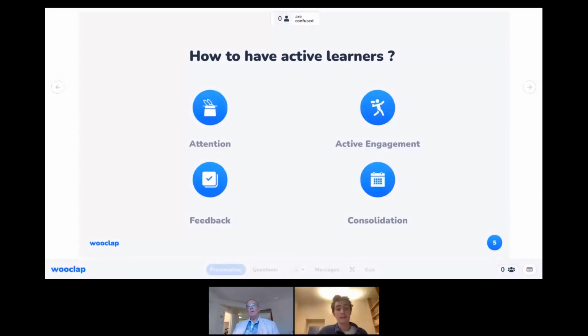The third pillar is feedback. Feedback allows you to assess your own learning, if and where you made a mistake. And we know that the sooner it comes after the input was given, the more impact it has. And finally, the last pillar is consolidation. In order to learn, one must review content, of course. So we're going to see how Wooclap can be a valuable tool before, during, and after classes.